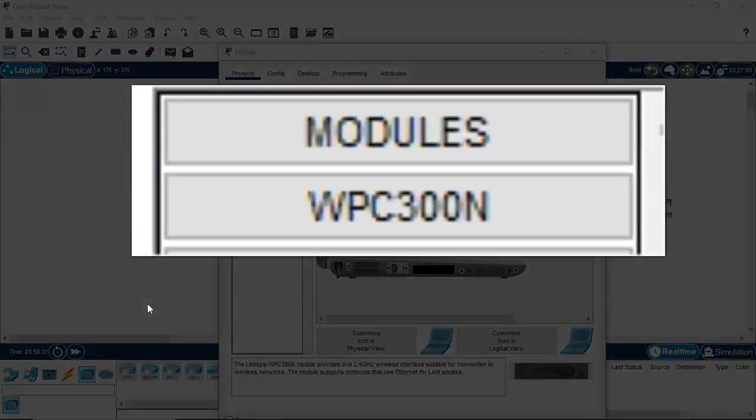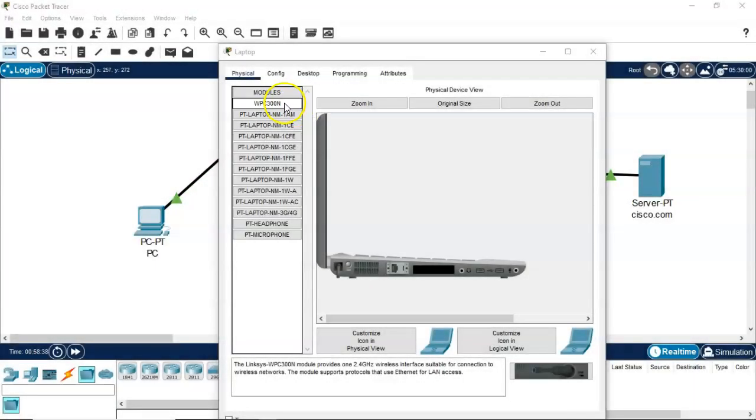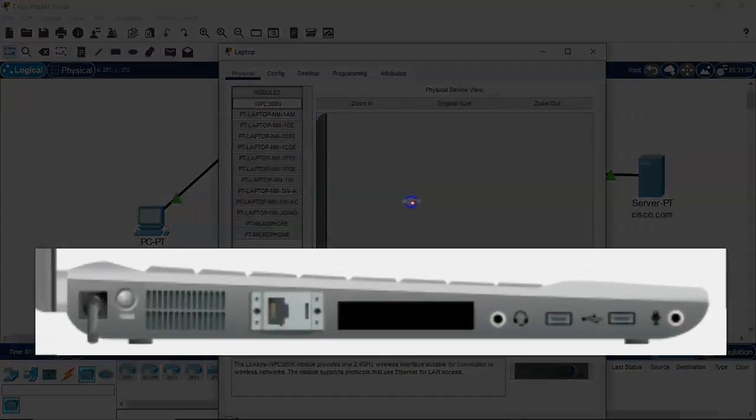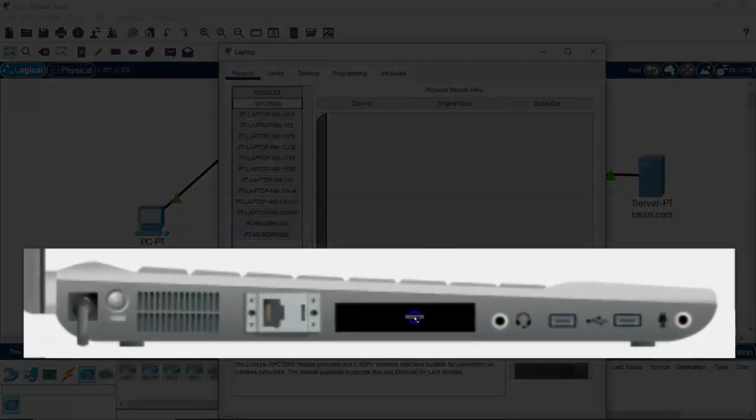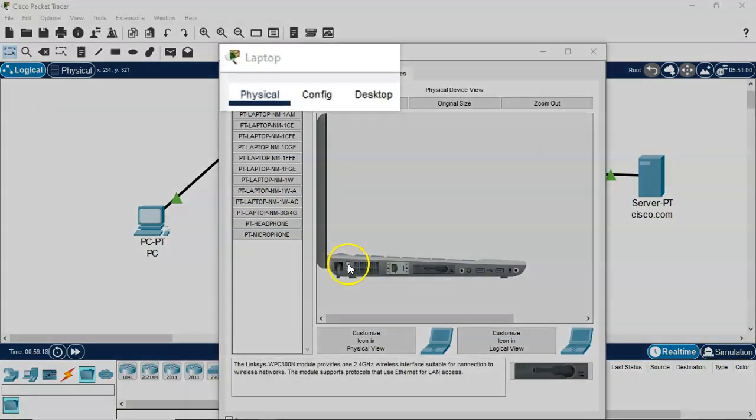The wireless adapter that we're going to use is the WPC300N. So we're going to put our mouse on this module and drag it over here to our laptop and let it go. You'll notice that we put it right back into the same interface from which we removed the wired adapter. We next need to turn the laptop power back on.